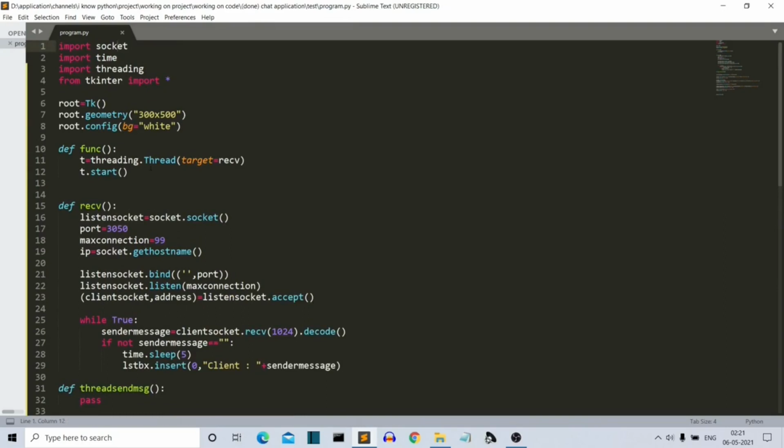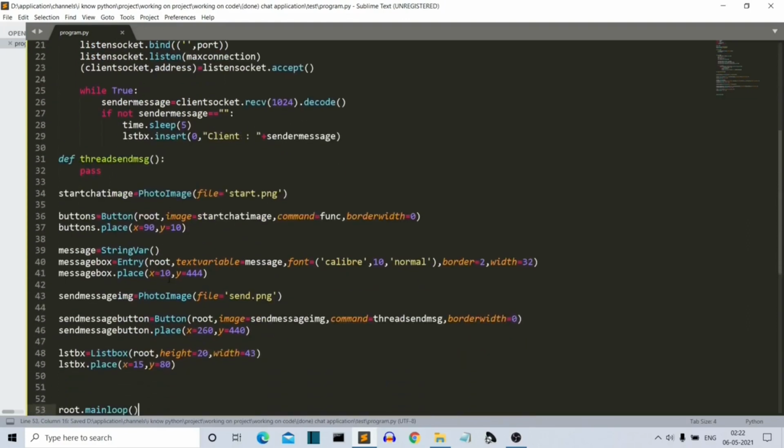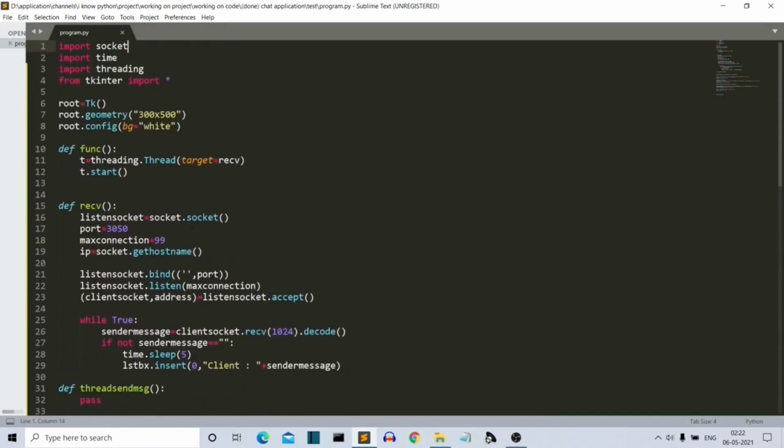Okay, so now we have written the code that is required to receive the message from our client or from the sender. So first what we have to do is, after this start chat button is pressed, this function will be called, and it will create a separate thread for our receive message.